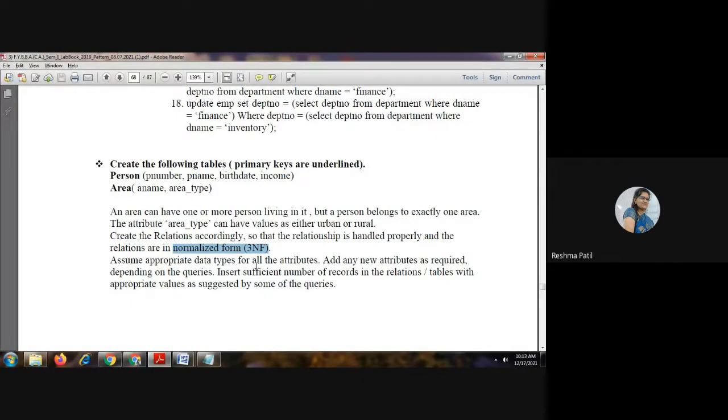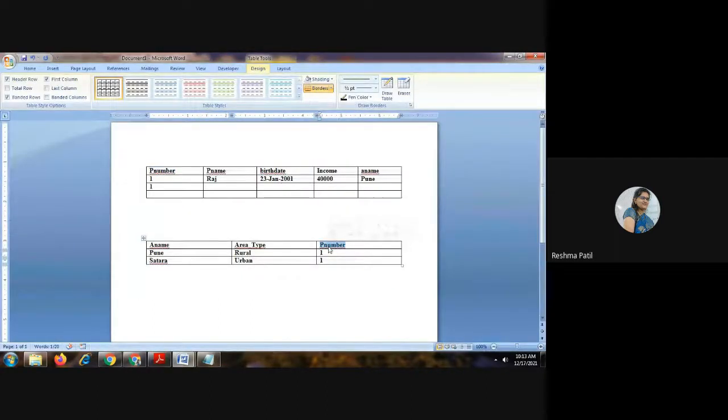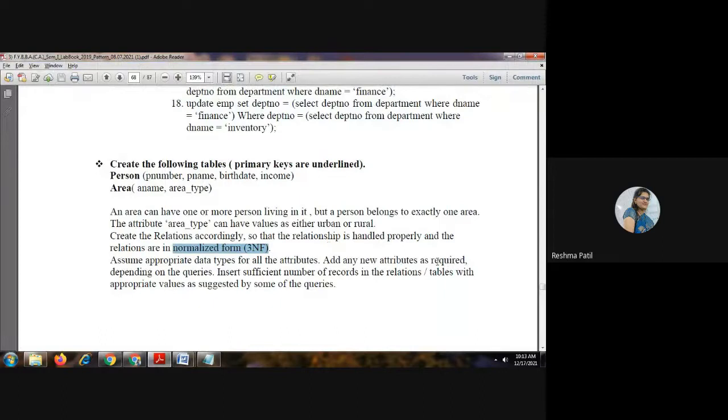Assume appropriate data types for all the attributes. Add any new attribute as required. If you require a new attribute, here we have added this P number. We have added that attribute depending on the queries. So whatever query they have asked, on the basis of that we will add a new attribute. Insert a sufficient number of records in the relation or table with the appropriate values suggested by the queries.